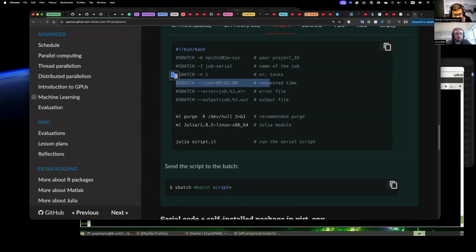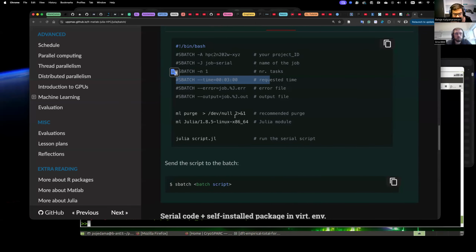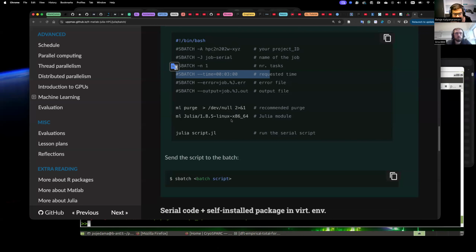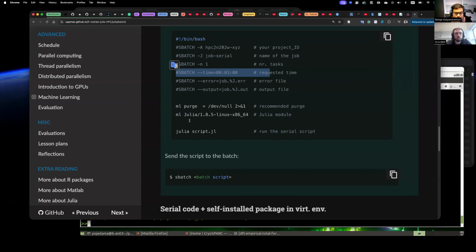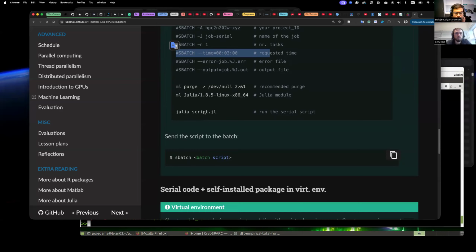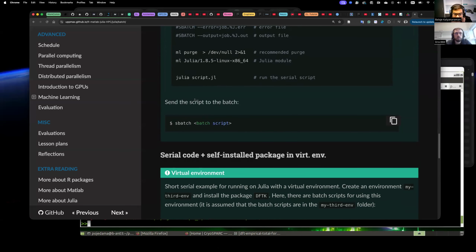So here we recommend this line for purging the modules, as you saw with Birgitte. There is some interference between modules sometimes if you load several versions, and that's why it's recommended to purge at HPC2N, then load the module for Julia, and finally submit the script with sbatch.